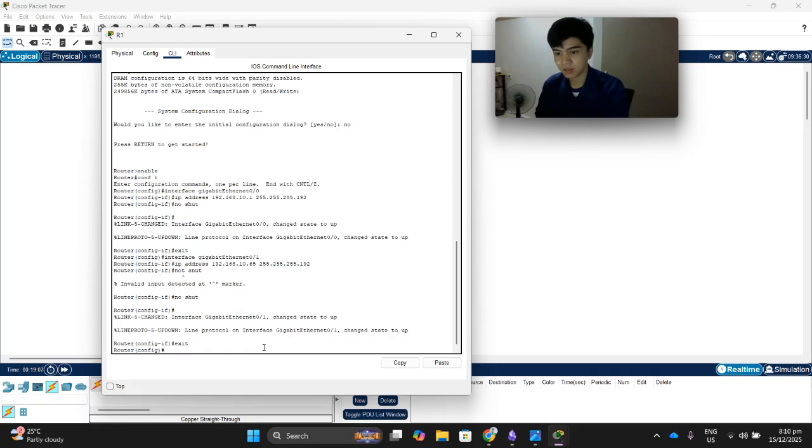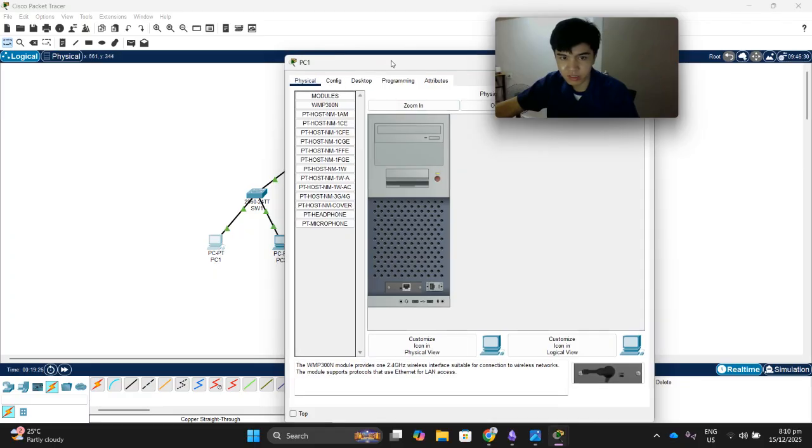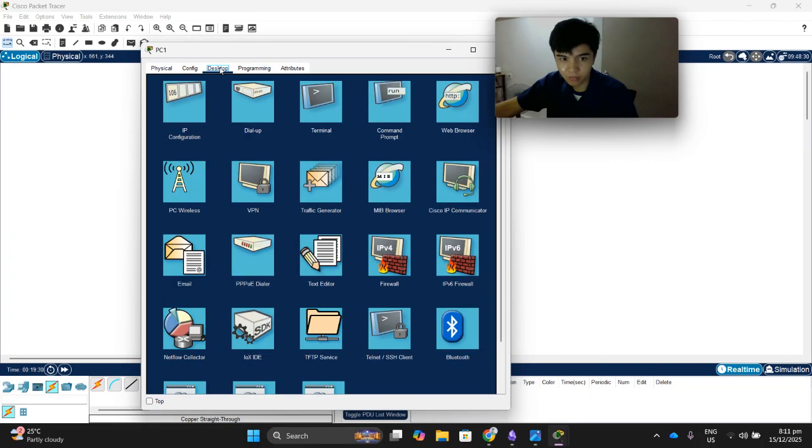Okay. Now we're done configuring our router. Now that that's done, we're going to configure our PCs or our end devices. So we're just going to go here, then go to Desktop, then IP Configuration.